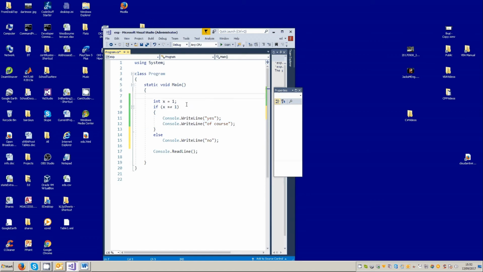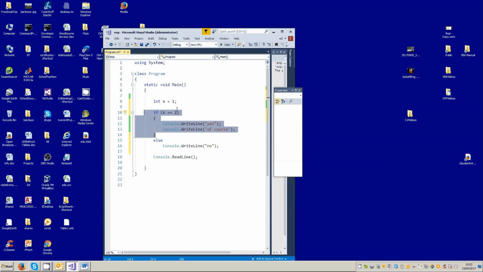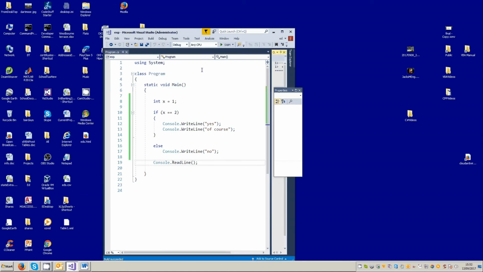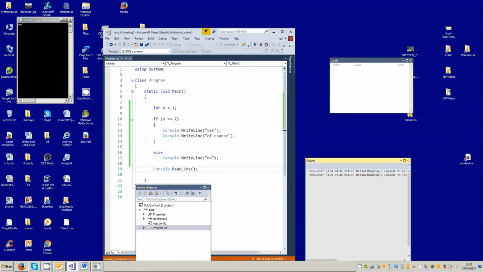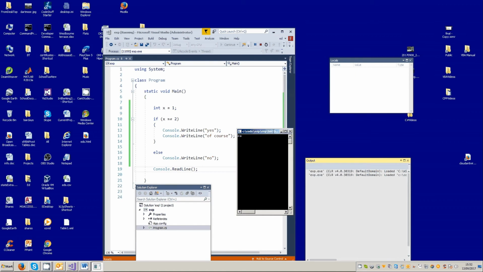But let's see what happens if I say if x is equal to 2, well, it's certainly not equal to 2, is it? So it means that it's going to look at this here and say, is x equal to 2? No, it's not. So it will therefore go off and do the else situation. Let me just confirm that that's the case. I could build it, and then I could run it, and you see you've got the alternative no being produced.